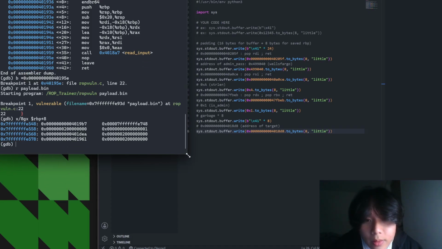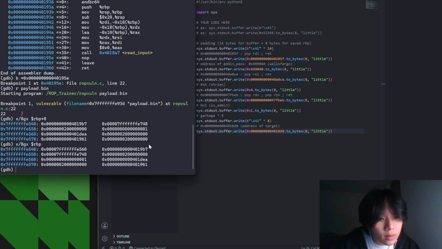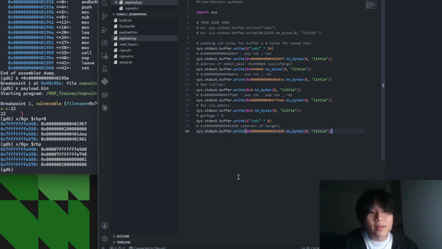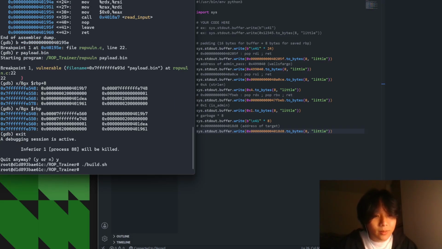Actually, this doesn't look quite right. What's going on here? 16 bytes. Let's put one in our RVP. So the RVP is going to have the frame pointer and then the return address. We get written. Oh, I didn't save the payload. That's why. Oops. All right.